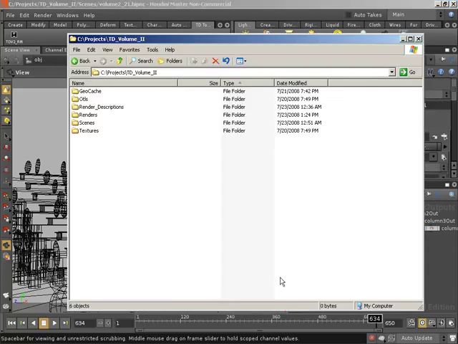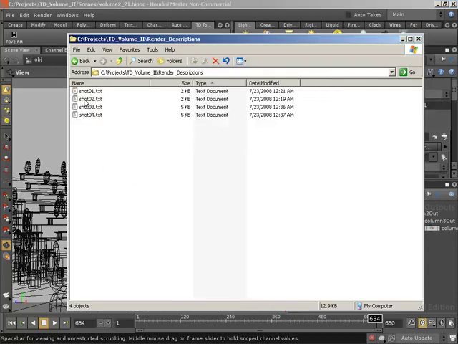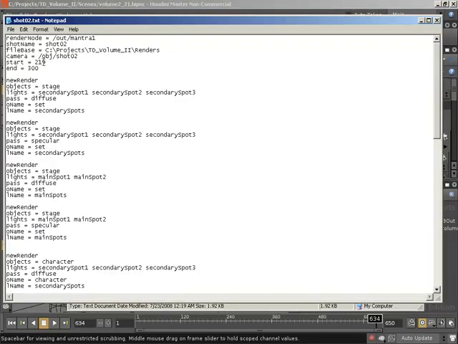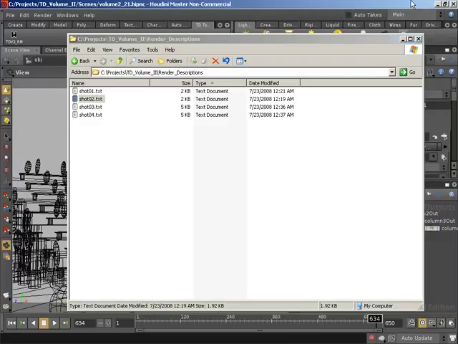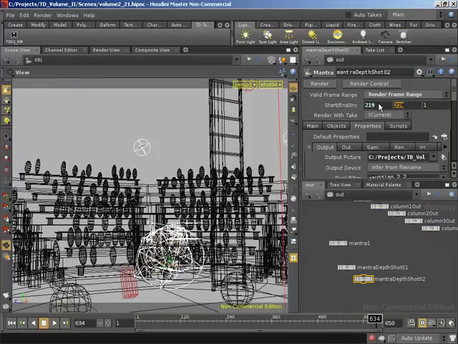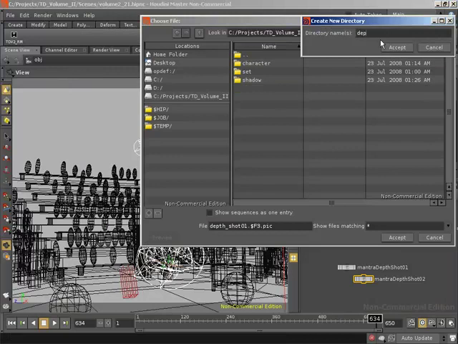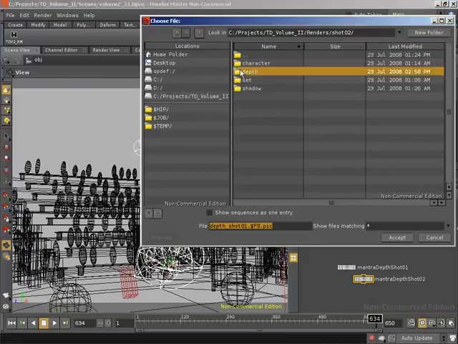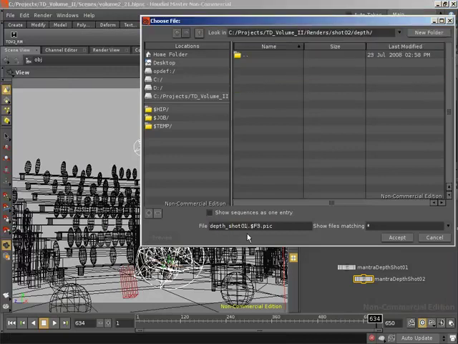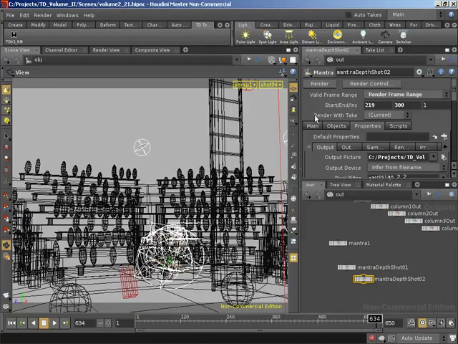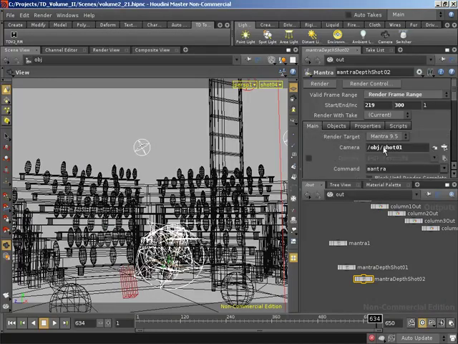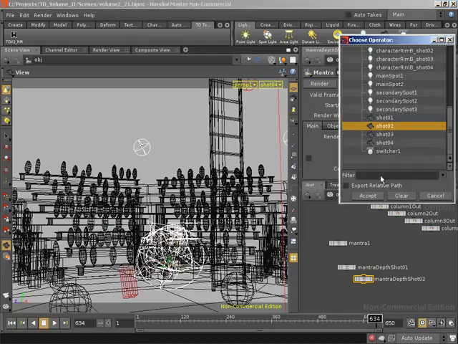So what frame range did we use for shot 2? I'm going to jump up and grab our render description for shot 2. And we rendered from 219 to 300. So I'm going to set our frame range to 219 to 300. I'm going to set our output picture, jump up until we can see shot 2, jump into shot 2, create a depth folder within shot 2, and jump inside that depth folder. In this case, we're going to have depth underscore shot2.$F3.pic, so I'm going to accept that. And we also need to make sure on the main tab that we specify our shot02 camera.